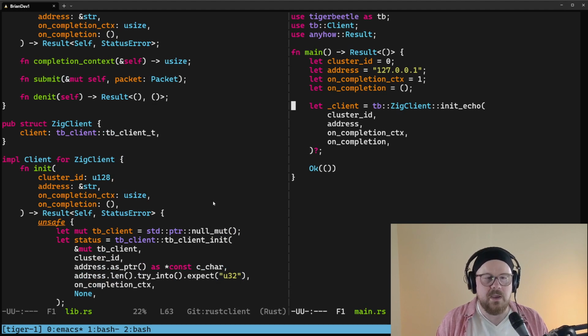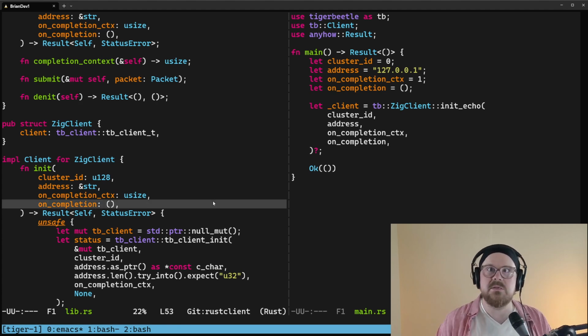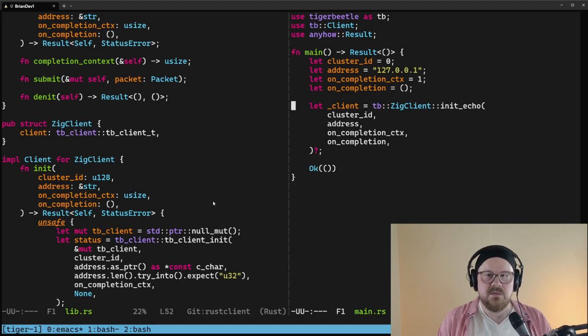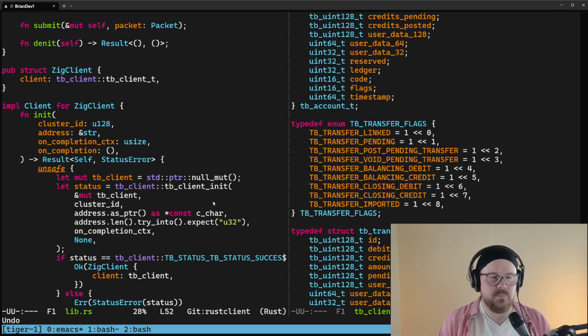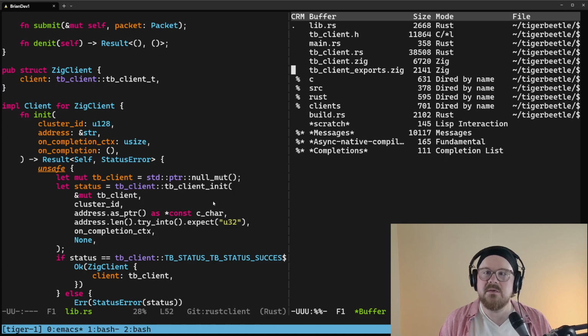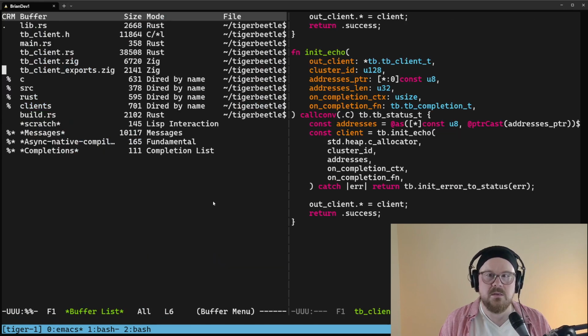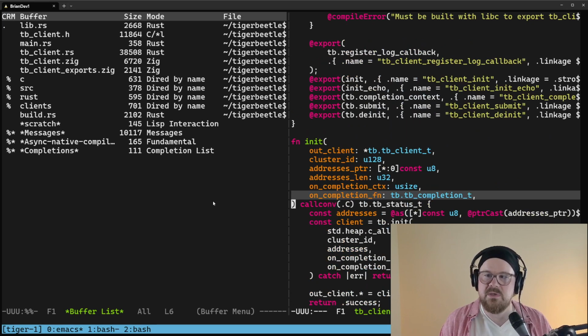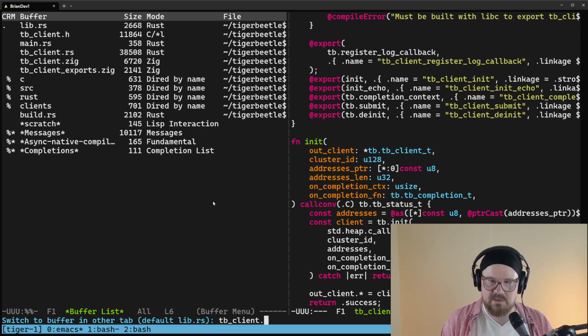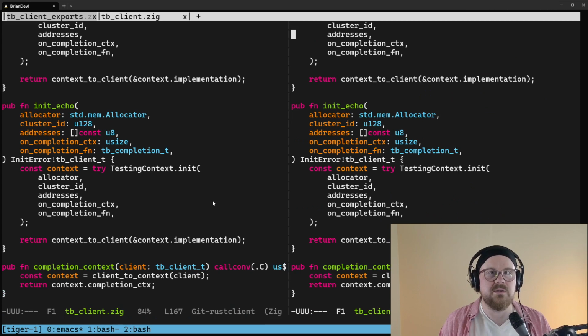Although I kind of want to know what the arguments on this completion callback are, so that I have some idea of what we're going to be looking at in the future as we handle events. So let's go over to the tb_client.h and maybe the, I'm always forgetting the name of these files. tbclient exports maybe. Exports submit and init, tb completion type. Nah, not exports. tb_client.zig. What did I just do?